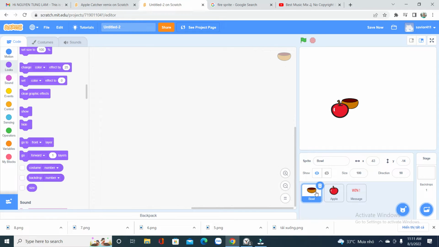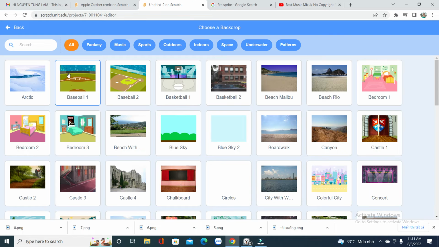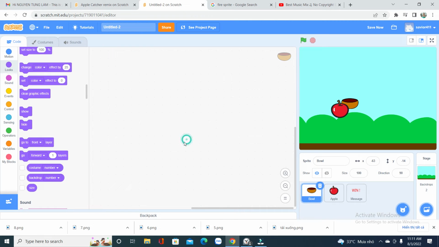And now we also want to choose the backdrop. So we have a scenario for the game. We go to backdrop, and we're gonna choose the blue sky backdrop. Okay. So we're gonna come back and code the bow.